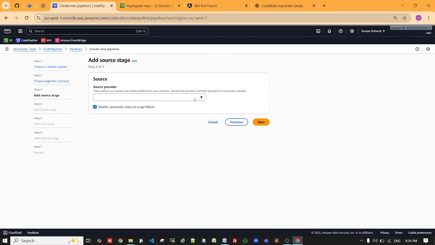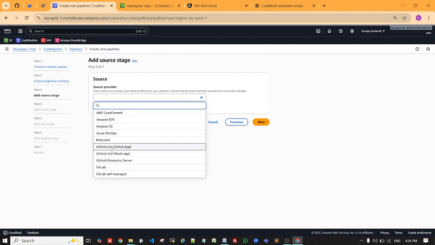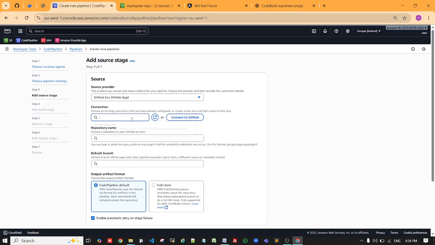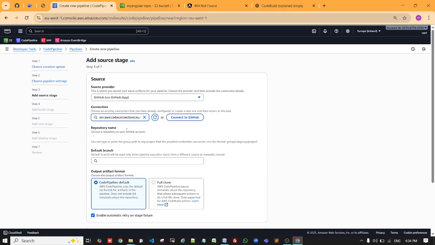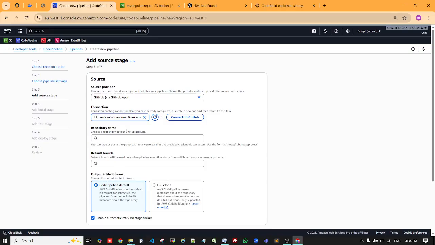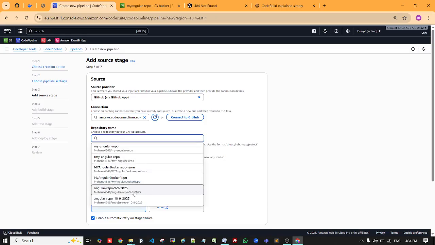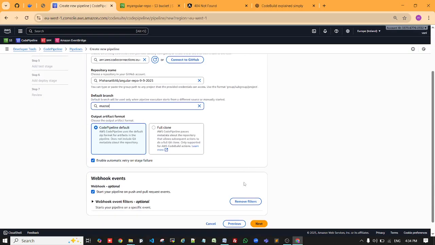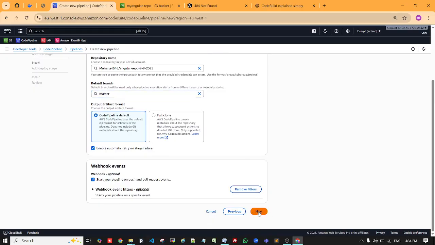Next, source. What is the source? GitHub. GitHub app is our source. Here, in the previous video, I made the second pipeline connection from our AWS console to GitHub. Repository name: here I put the code, the entire code. Master branch. And then next.